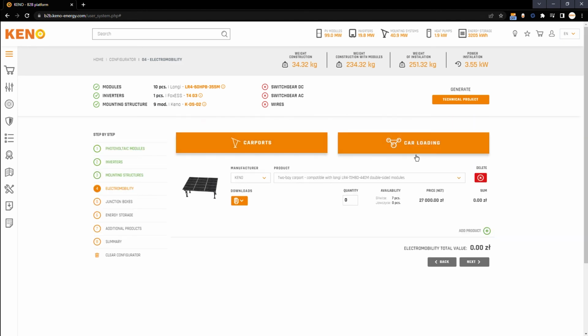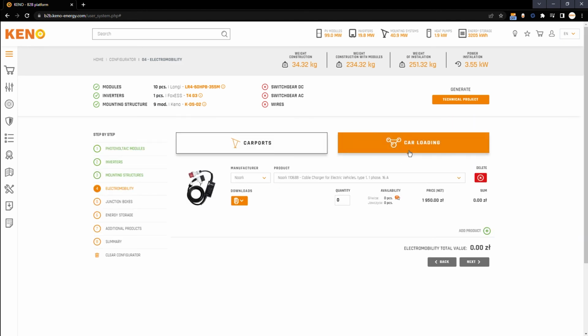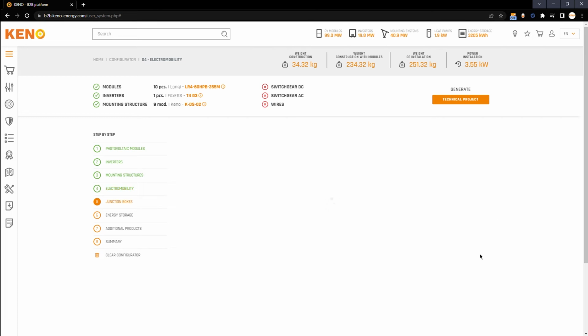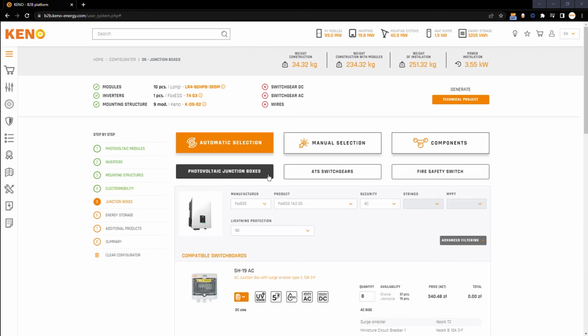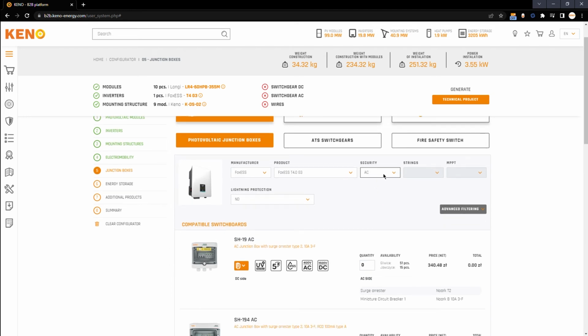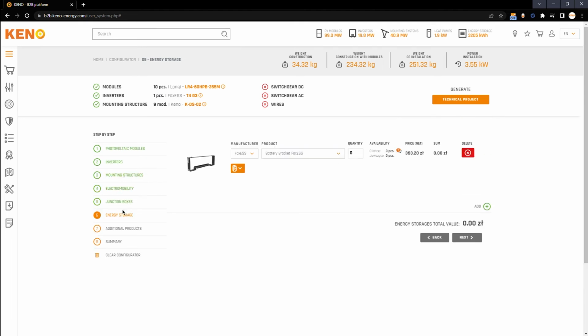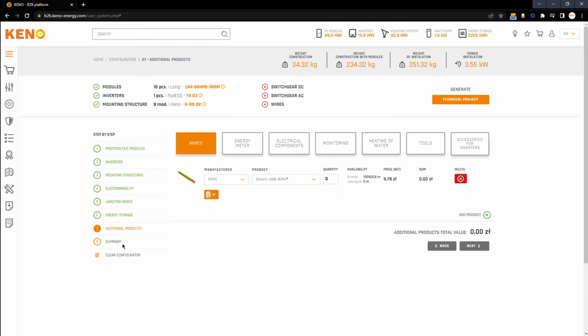In the Electromobility tab, we can choose a carport and a car charger. In the next step, we can choose the connection switchboard. The configurator lets us choose between automatic selection, manual selection, or choosing individual components. The available options are PV switchboards, hybrid inverter switchboards, and fire safety switches. The suggested switchboards can be segregated based on AC or DC safeguards, number of chains, and MPPT trackers. Navigation around the Energy Storage and Additional Products tabs work the same as above.